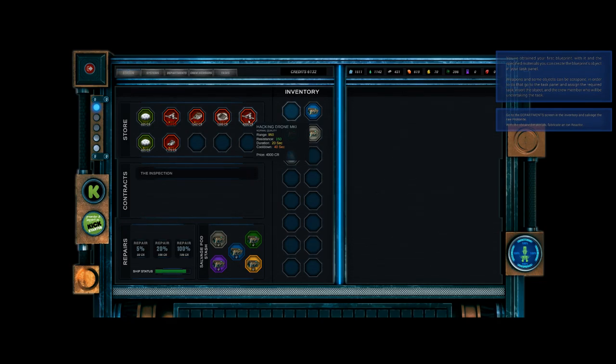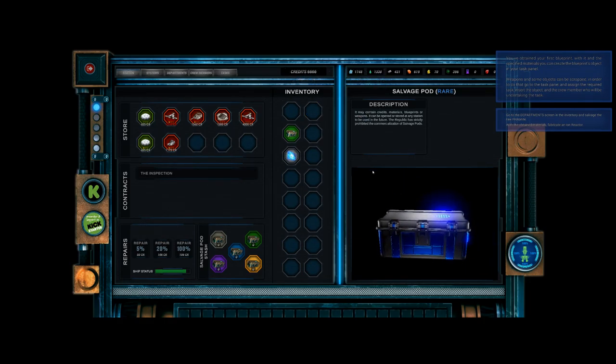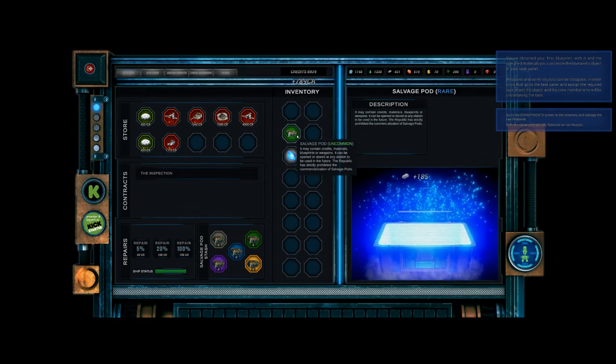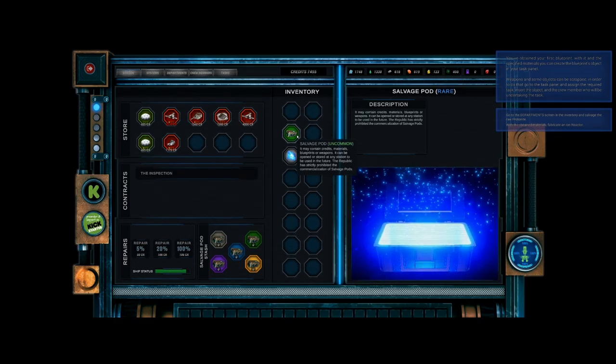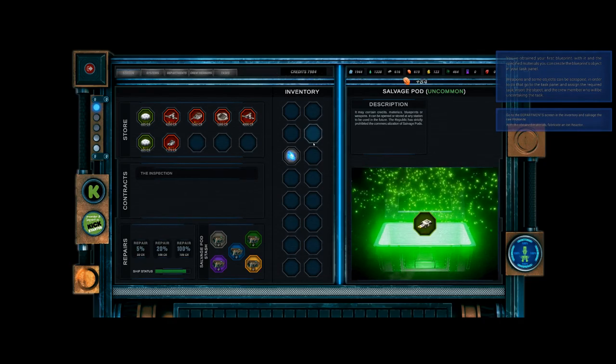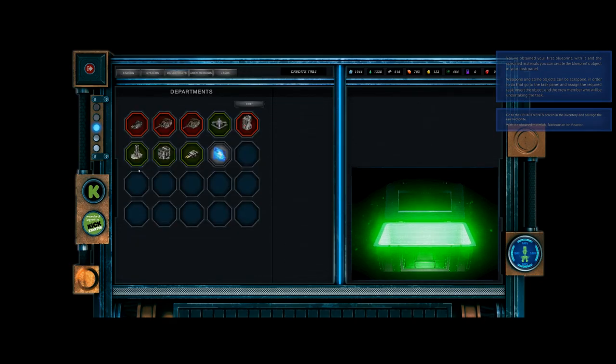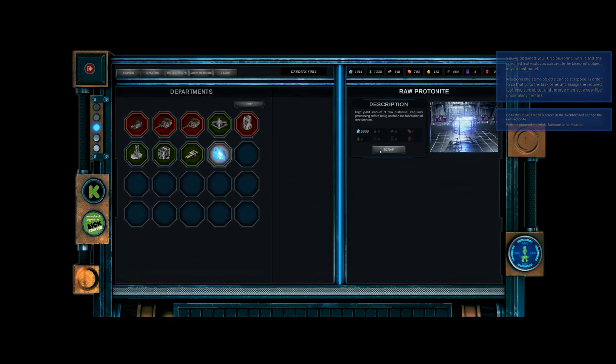Go to the department screen in the inventory. Oh, okay. Right here. Also, I have loot boxes. I'm gonna open the loot boxes. Nice. I don't know what any of that does, but nice. Okay, let's go to the departments. Oh, nice. Holy crap, I do like this. Salvage the raw protonite. So, scrapping? So this, right?